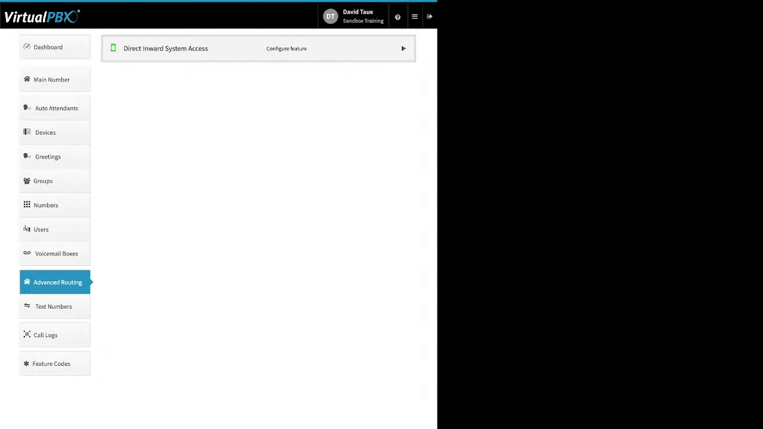Advanced routing, this is where direct inward system access is. Now, this feature is not enabled on accounts when you first sign up. This is something you have to request from our account services team. This allows you to call into your system, right? So like a main number that goes to your virtual receptionist, and you can log in over the phone and then make an outbound call through the system, right?